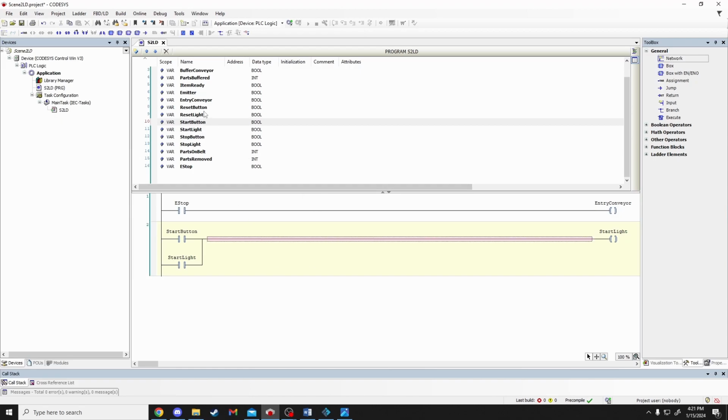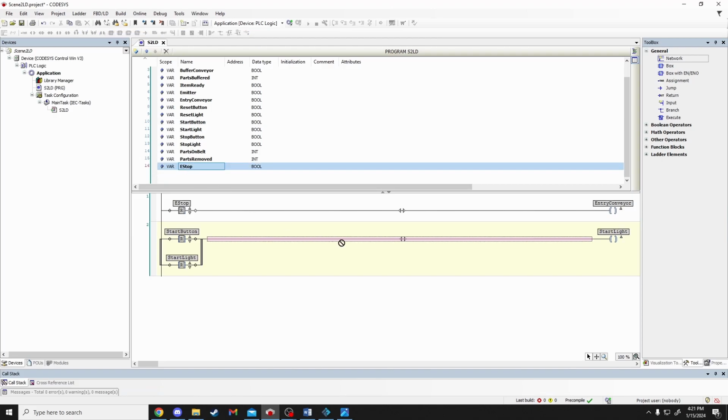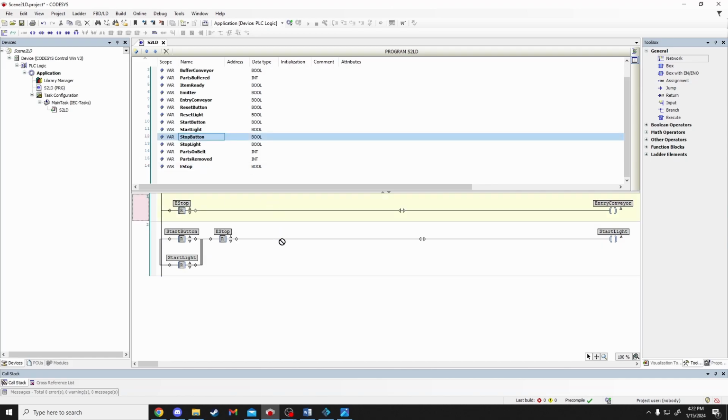We want a way to turn this off, so we're going to put in an e-stop here. E-stop is always a good way to turn something off. Stop button would also be a good one. Stop button is similar to the e-stop in this case. It is a normally closed contact, so by default, it's passing current through. When you press the button, it actually physically breaks that connection.